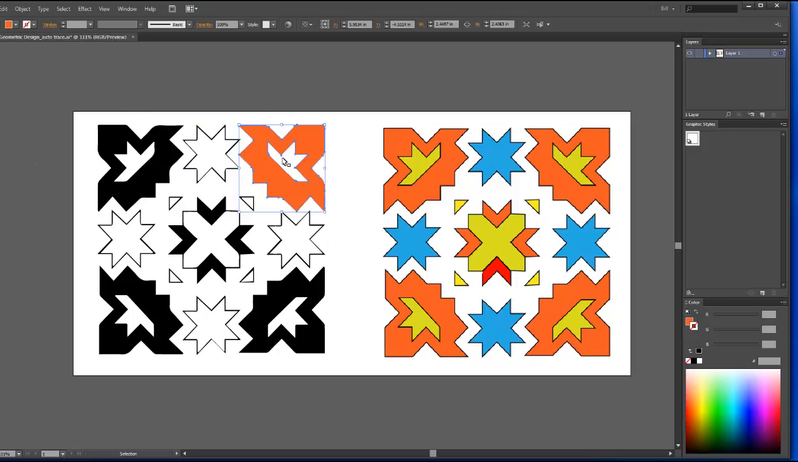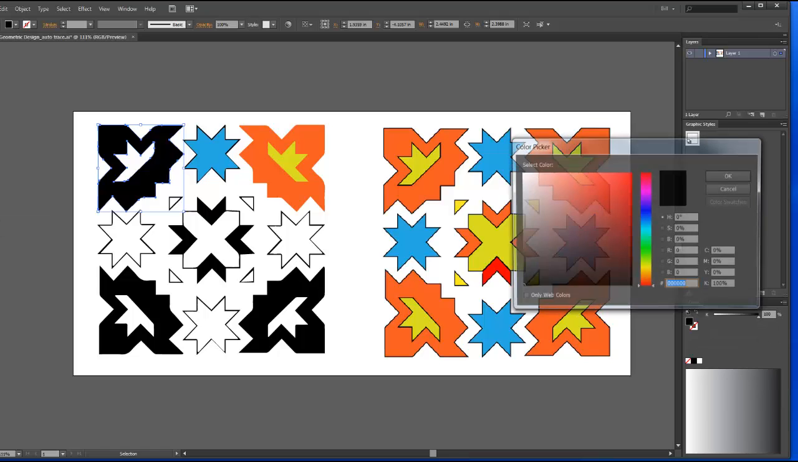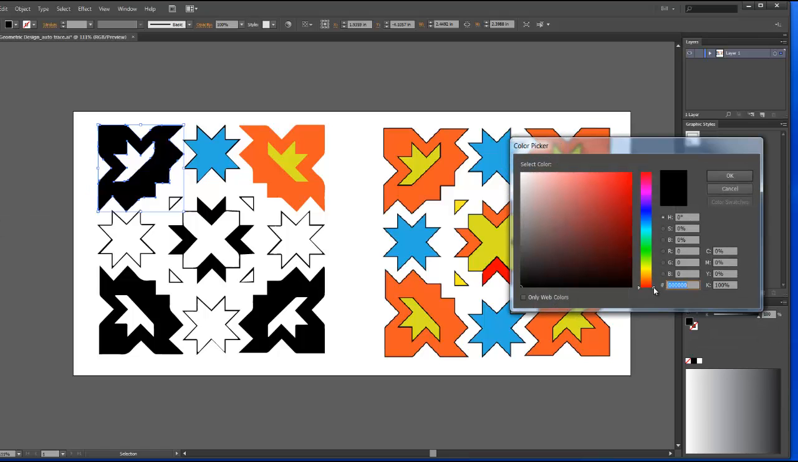I can come in here and I can click on my shape and get the eyedropper tool and come over here and click, and now I'm putting my colors into my shapes. Very simple. Or if I want, let me try something a little different. Come in here and click on that shape, select the fill, double click on it in fact, and come over here and play around with the hues and pick whatever hue that I think I would like and hit OK.